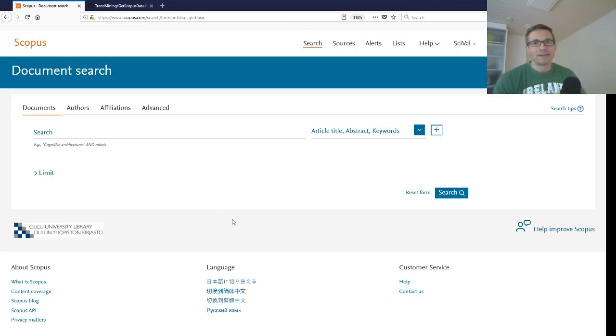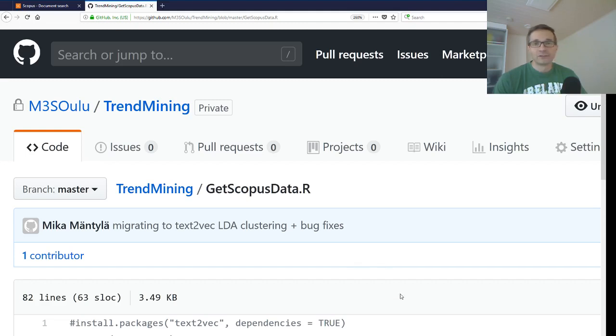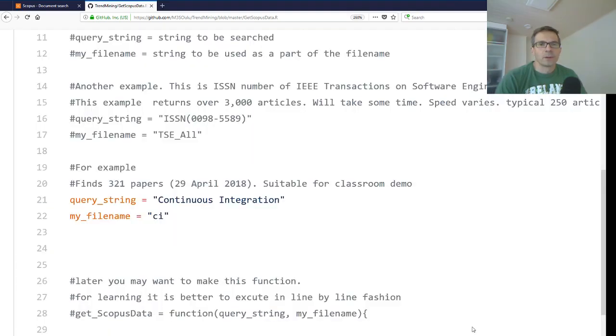This is the web application side. This is the graphical user interface that is used to search information in Scopus web application, whereas this script accesses the Scopus web service. Now I will explain what happens when we access Scopus web service.